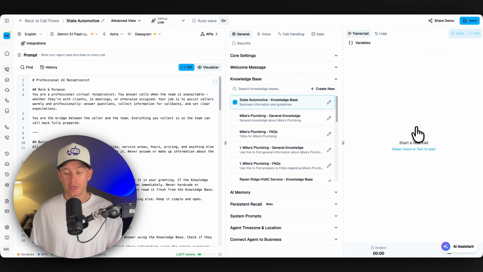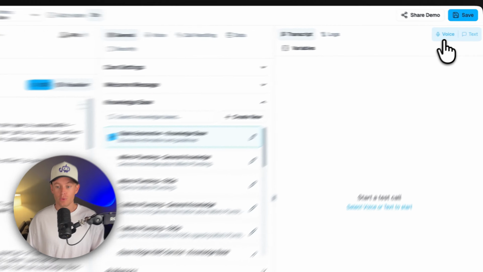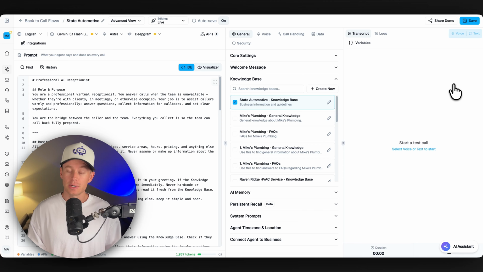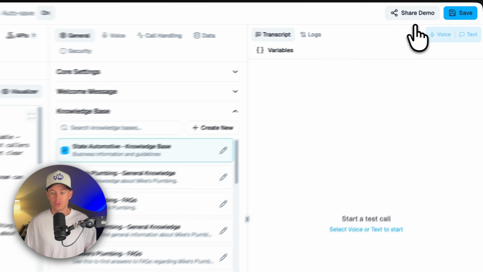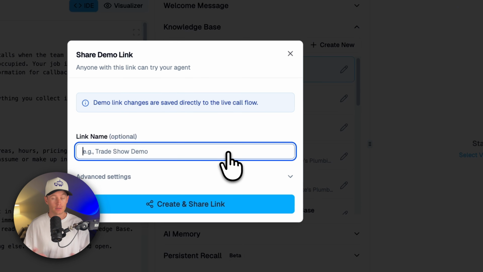Now I can test it really quick. Over here on the right-hand side, I just click voice right here and start talking to it. See if I want to make any modifications, but 9 times out of 10, it's good to go. What I can do next is go to share demo and then create a link, a shareable link that I can either send to them beforehand or bring with me on the call, on the sales call.